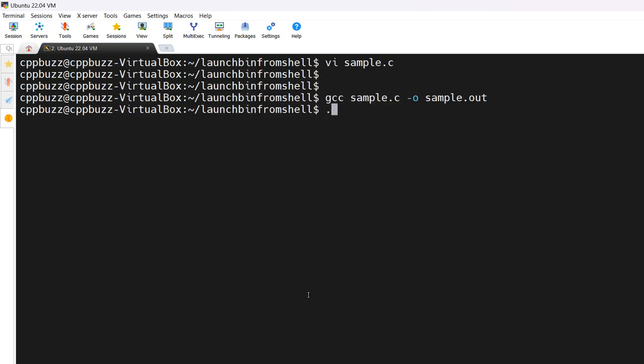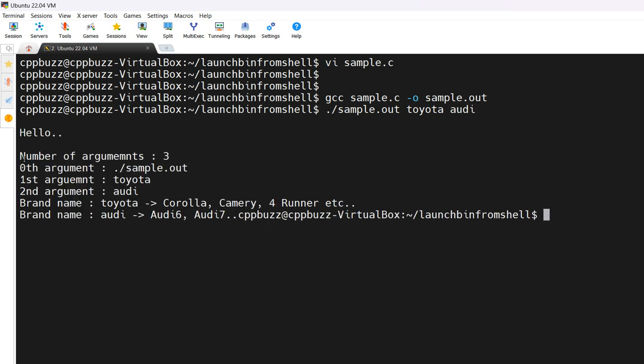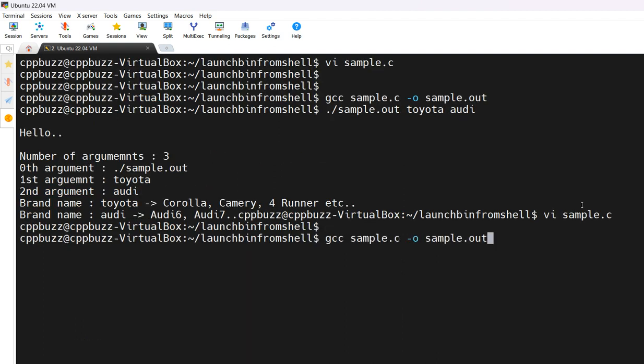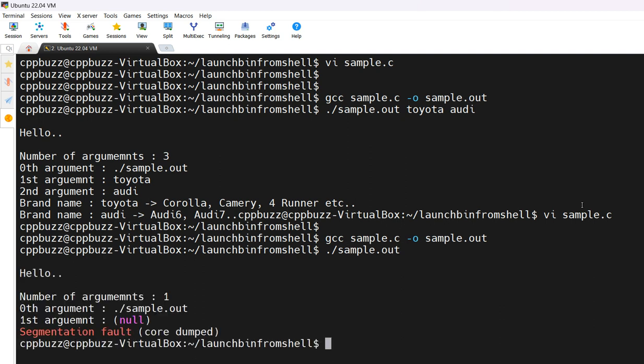I compile, it compiles. If I run and pass Toyota Audi from the command line, see here it printed the message from last time, and see, we are passing Toyota, the Toyota function is called. Similarly, the Audi function is called here. So as an improvement, we can put \n here so that it won't mix with the kilobyte. I can compile one more time, and if I run from the command line, see, segmentation fault, because if we are not passing anything, then before printing we have to handle it.